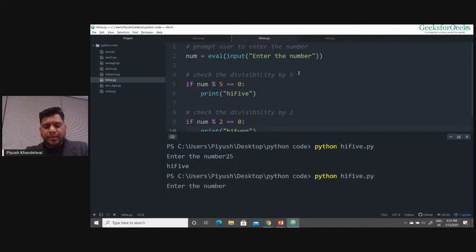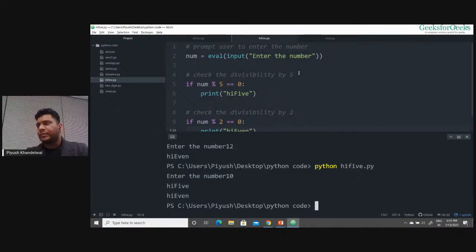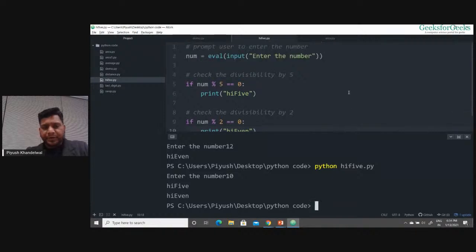Now I can run again. I entered 12. It is giving me hi even because it is a multiple of 2. Now if I enter 10, which is a multiple of 5 and 2, it should print both. So it prints hi 5 as well as hi even. Can you see? So the program is working perfectly fine.